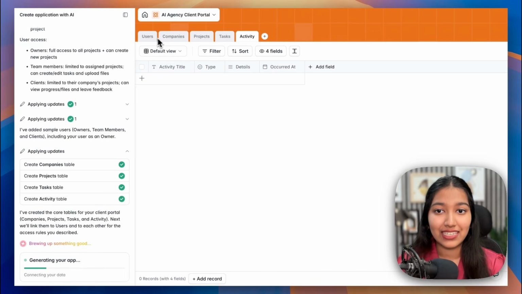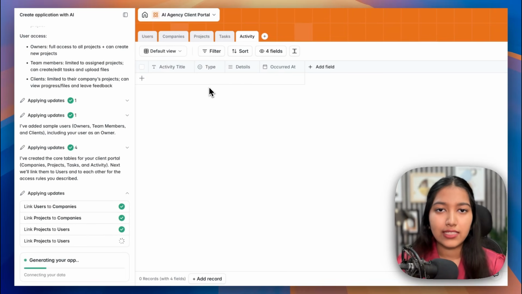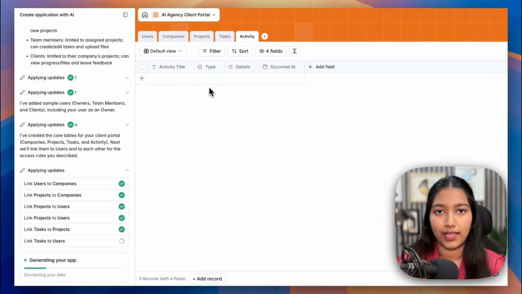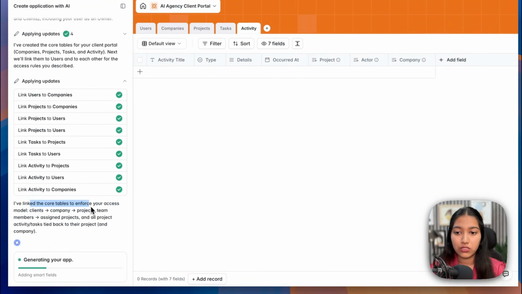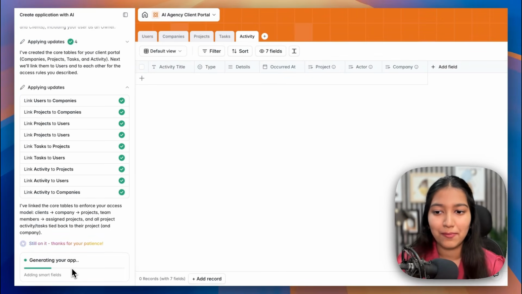So here it is creating different tables and different columns, and then it's going to add dummy data for now while it is building the app, and later on we can change the data. And this is a relational database, meaning all the tables, etc. are connected with one another. So I've linked the core tables to enforce your access model, which is clients to companies and company to projects, which is exactly what I wanted. And I really like how it's showing this so that we can expect in how much time we will be able to see the final app instead of guessing.